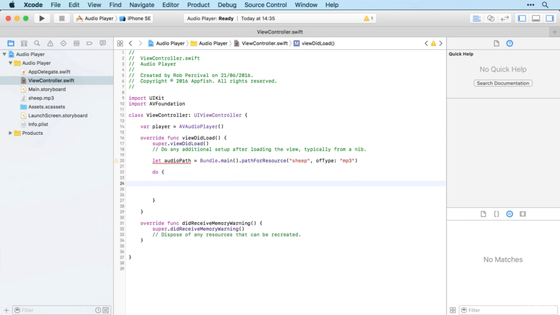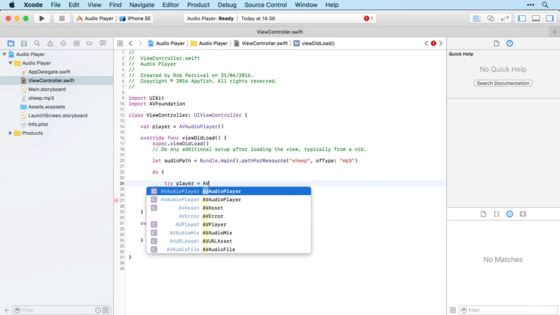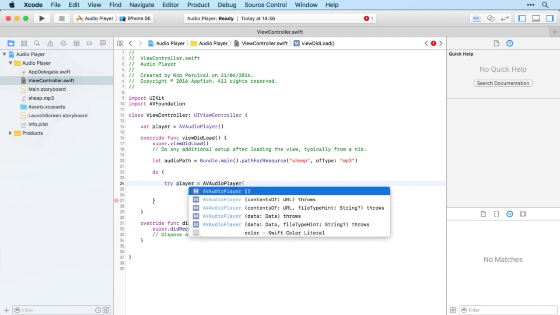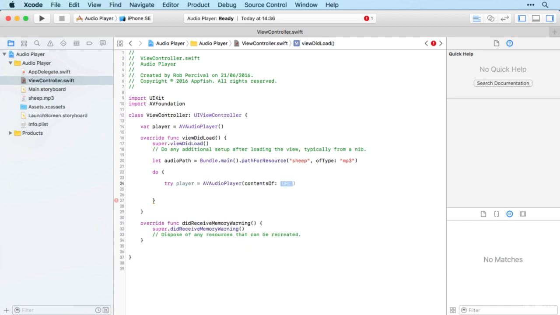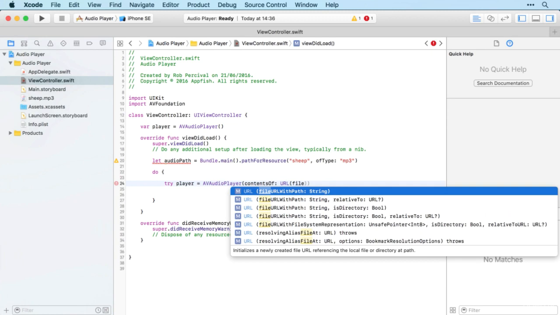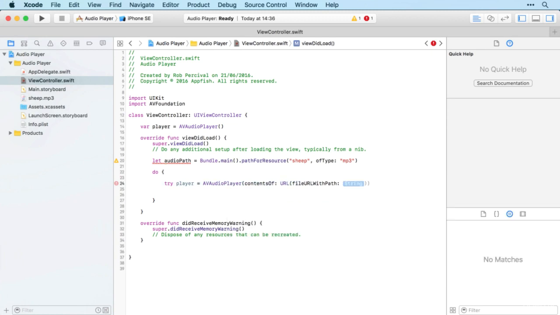So we start with the do keyword. Then we say we're going to try to set up our player, which we do using player equals AV audio player. And we're going to play the contents of URL. The URL in this case is just a file path. And to create the URL, we'll use URL, and it's a file URL with path, and the path is audio path. And we do need to force unwrap audio path there too.